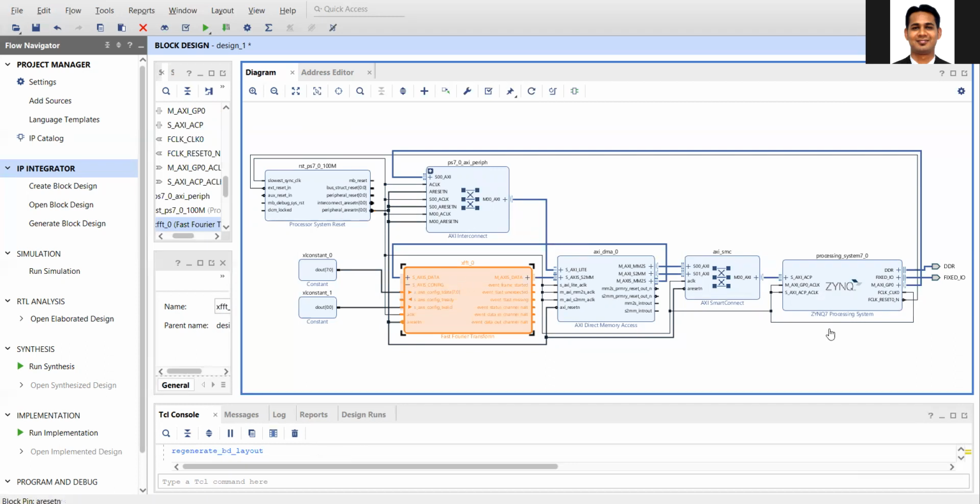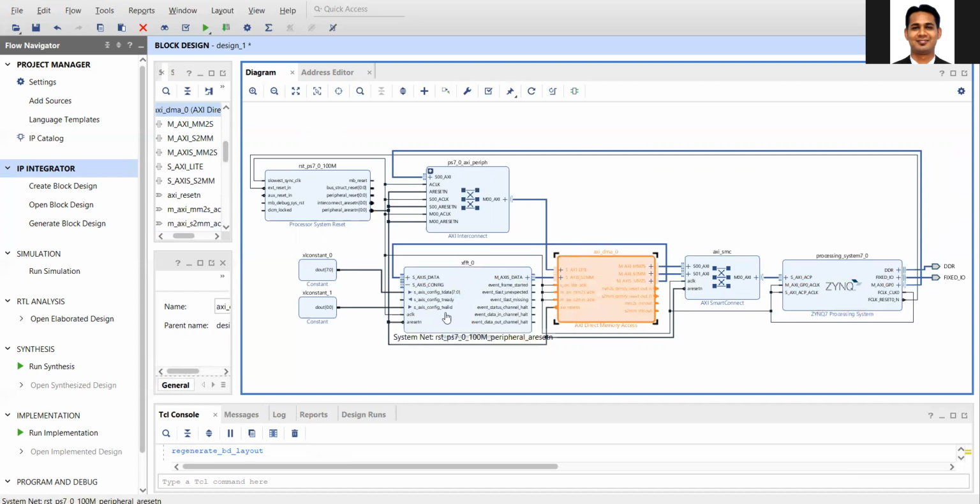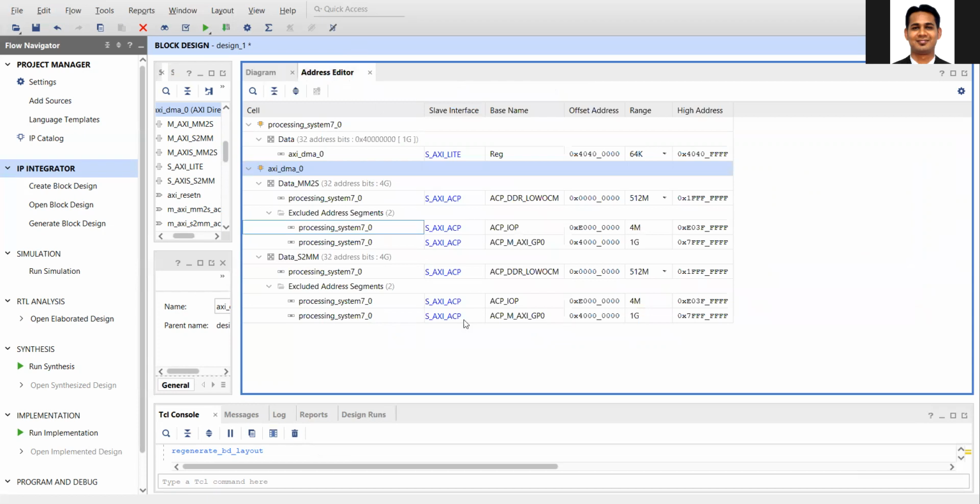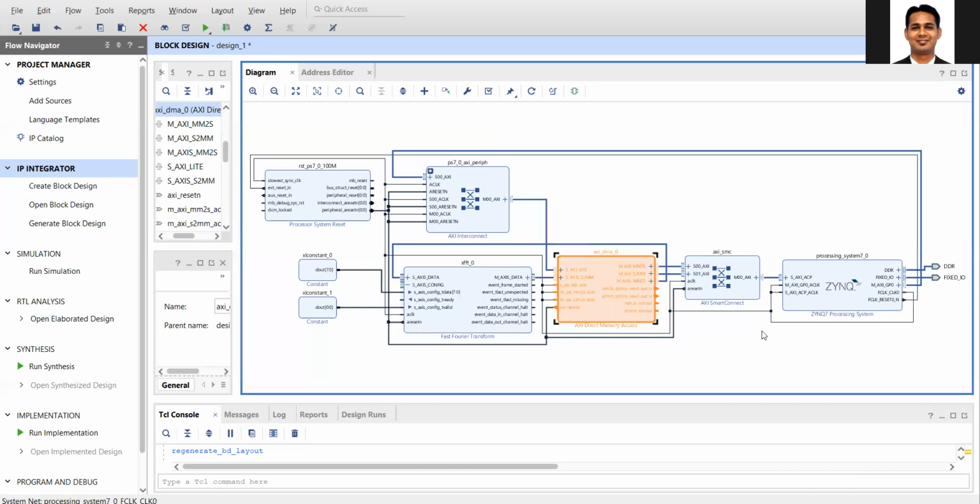So the Zynq is communicating only with the DMA. The DMA is communicating with the FFT, but the Zynq has no idea what kind of FFT IP is there, because there is no address. It is not memory mapped. It is a stream interface. So even in the address editor, you will see that the FFT IP is not listed, because the processor cannot see it. The processor can see only up to the DMA IP, the only IP which has a memory map, which has some address.